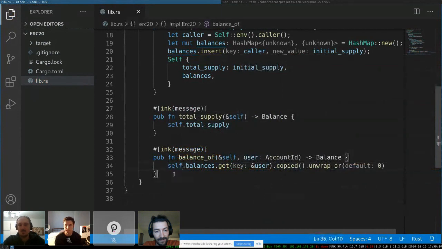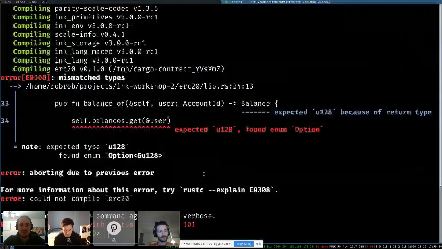So this is how we would implement balance_of for ink. First, self.balances.get, we turn the reference into a proper value, and then we define the default in case it is missing. That's it. And by this, we also covered all the other failure paths that could happen. And by now, we see that the contract compiled.